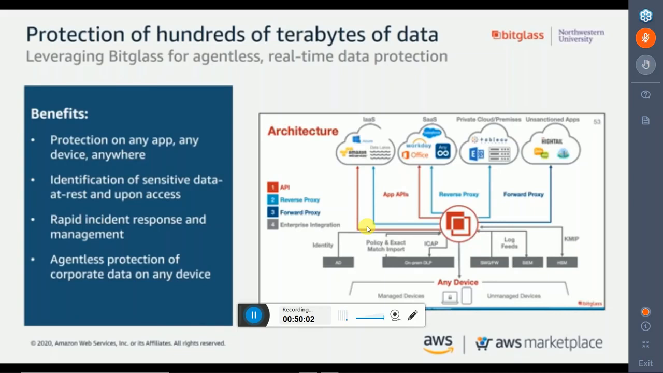Now, another vendor I want to talk about is BitGlass and how they're helping their customers achieve network security. If you've heard of a cloud access security broker or CASB, it's really a policy enforcement point that delivers data and threat protection in the cloud, and really on any device as well as anywhere. So it doesn't have to be one place or just the cloud.